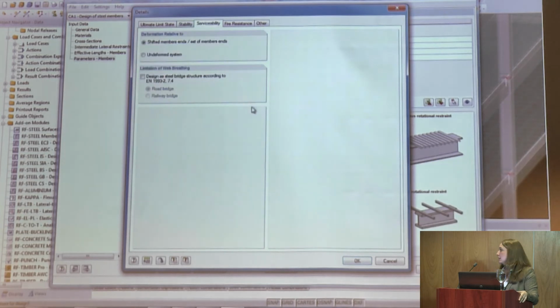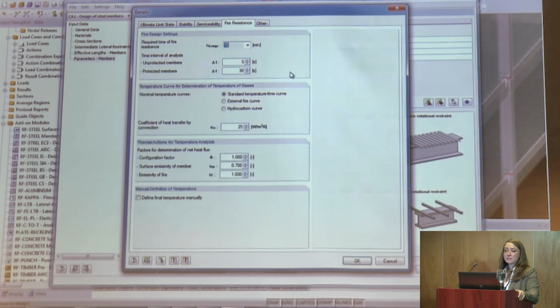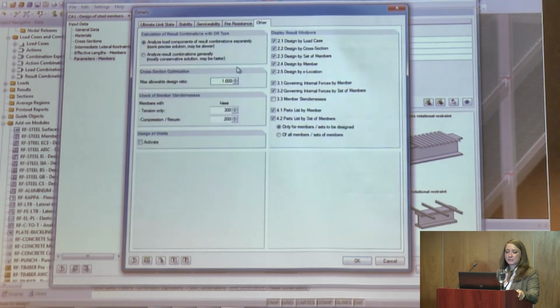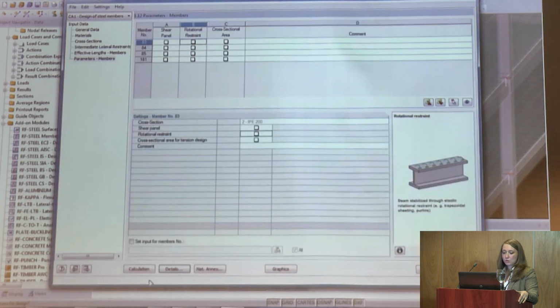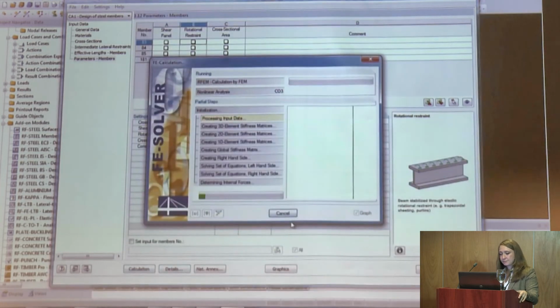In serviceability, we can also pick the reference system, the reference model we will take into account when dealing with deformations. We have also fire resistance settings and other settings. In case of optimization of cross section, we can also pick the maximum design ratio we would like to have in this cross section. Okay, also we will run the calculations.